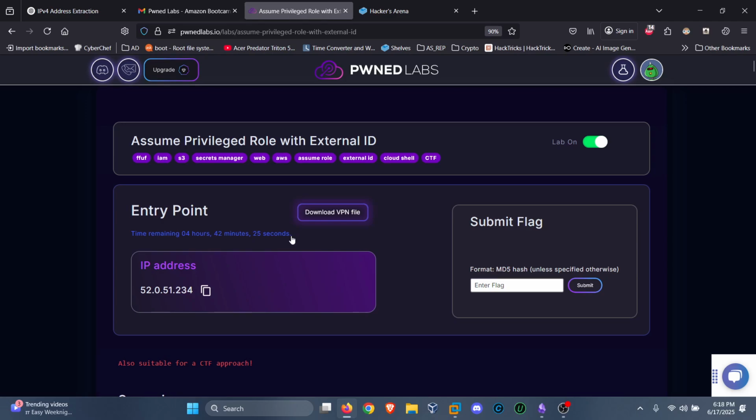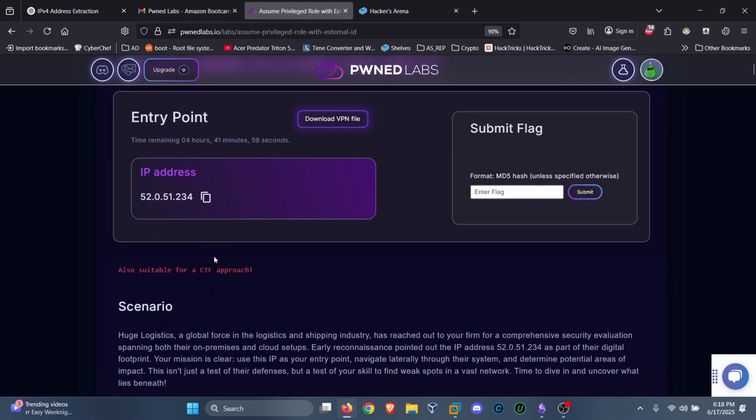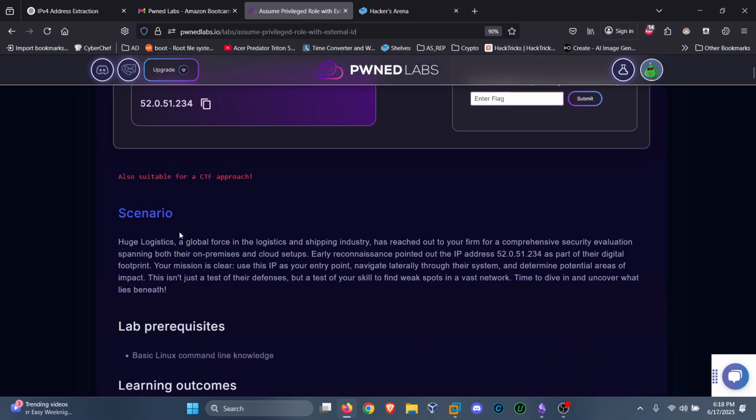So let's continue. Today we're going to be doing assume privilege role with external ID. Unlike the previous ones, which were pretty basic, this one is a bit more complex. I wouldn't say that complex, but it does have lateral movement in it. So it's much more fun than the previous one. But besides that, let's get started and read the scenario.